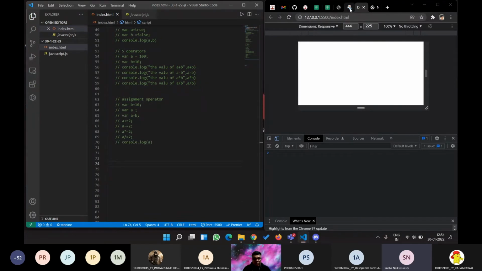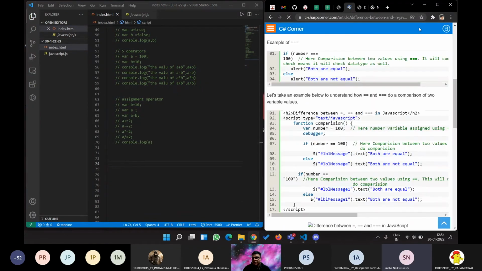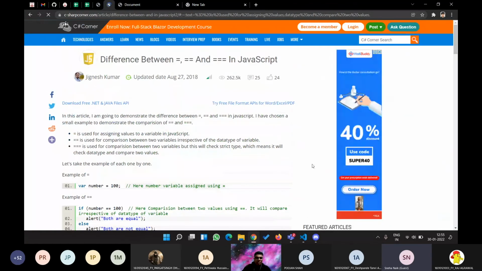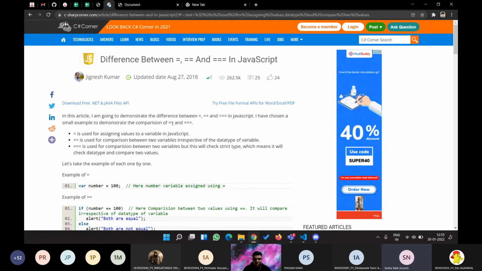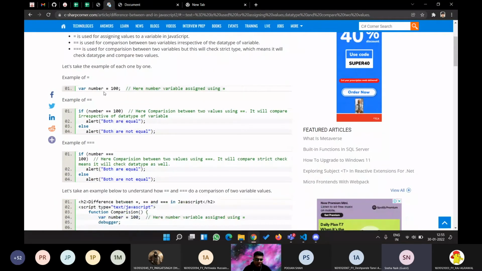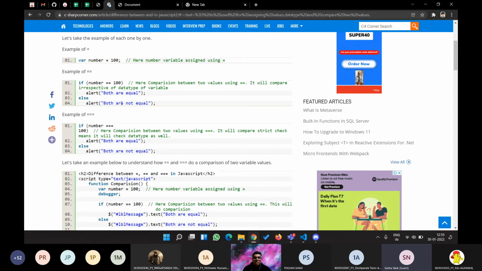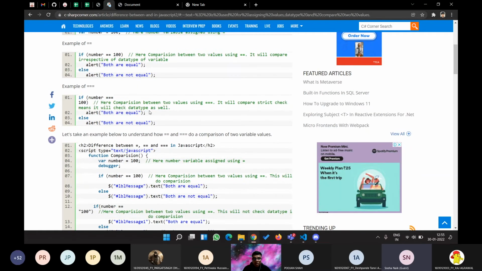I wanted to show you one thing in the assignment operator: the difference between single equal to, double equal to, and triple equal to. It's a very important concept in JS. A single equal to will assign a value to a variable. A double equal to will compare, like if number equals 10, both are equal or both are not equal. But what does triple equal to do? It compares, but it compares strictly with data type.